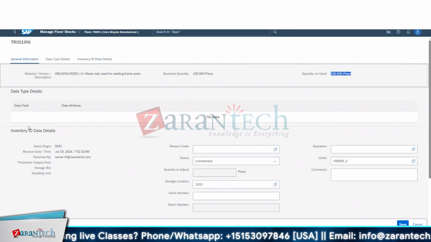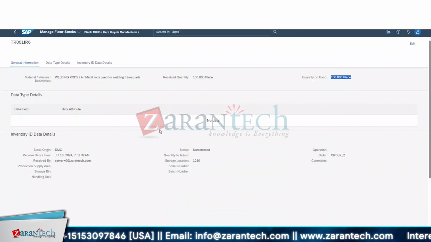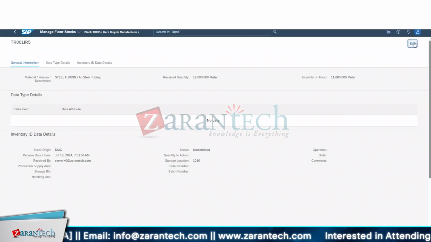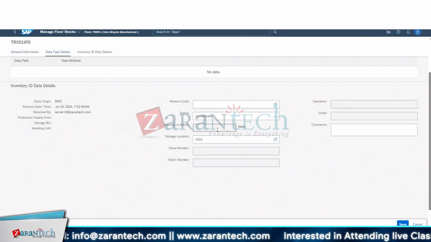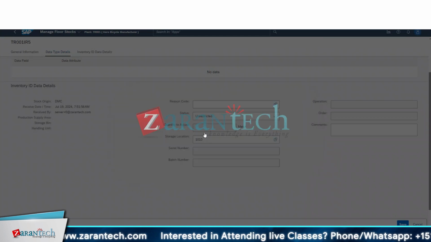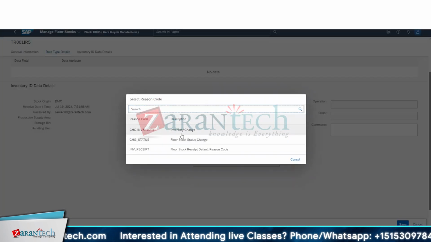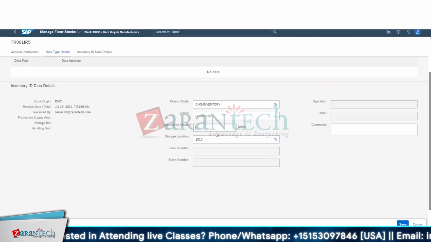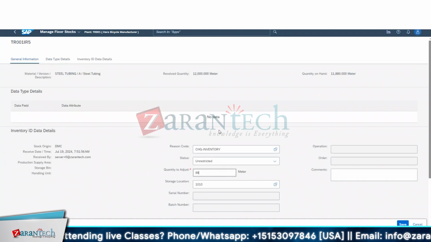This is the local DMC stock we have created. Just remove the order number. This is also not an order number. If I click on edit, now go to the drop-down of that reason code. You can change the location with the first reason code. So here I can put the quantity, like I'm just reducing the quantity.